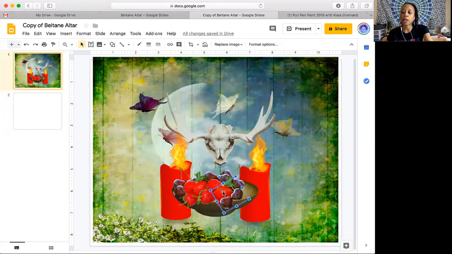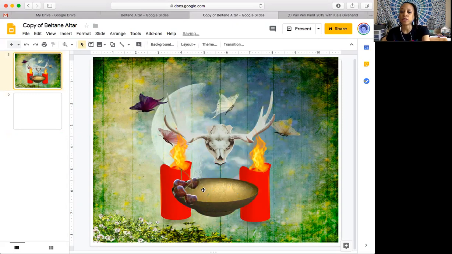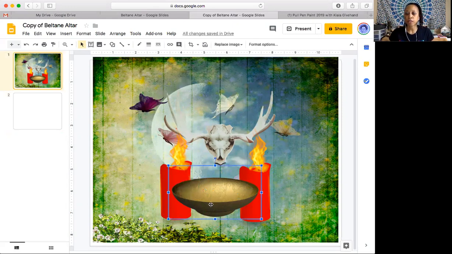You'll see in the bowl I have cherries and strawberries, and you can see that there are quite a few different images that I've put, and I've just turned them in different directions so they look more natural. We're going to get rid of the bowl.